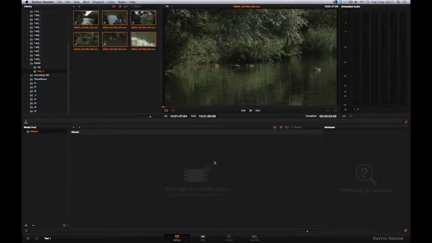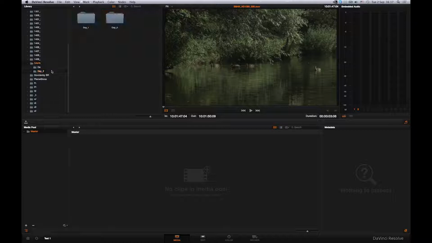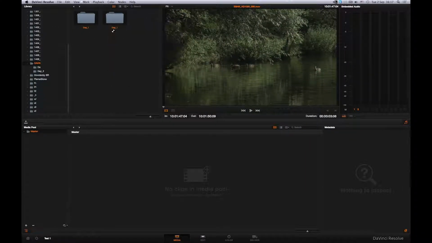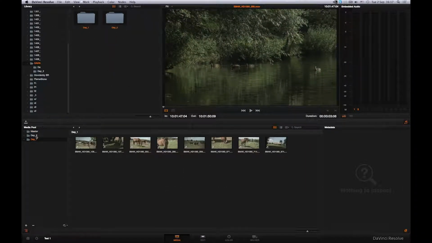The whole procedure can also be done automatically. In the disk library, we select our 2 folders and, with a right click, open up the menu, where we select the command to add folders and subfolders with simultaneous creation of bins.